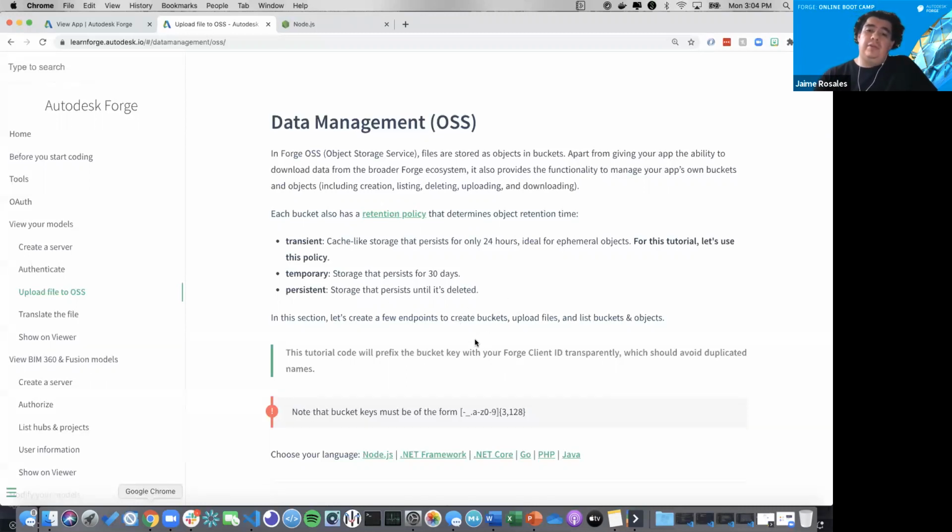Also, in this tutorial, we have done something in the back in order to avoid duplication of bucket names. Buckets need to be completely unique when it comes to the name. The same thing is shared with everyone across the AWS environment. So customers using AWS S3 and Forge customers using OSS buckets cannot share names. So let's say if I come in and I try to create a bucket named test, most likely somebody already created a bucket named test.